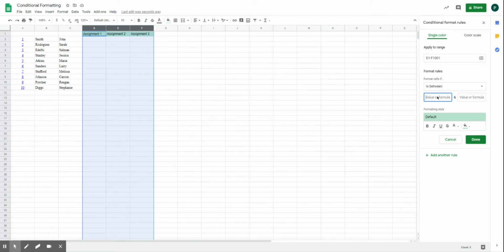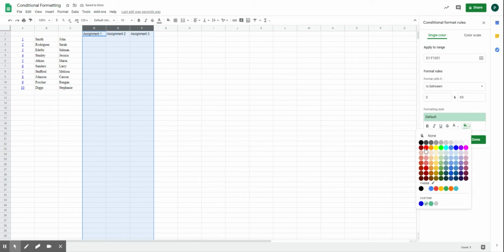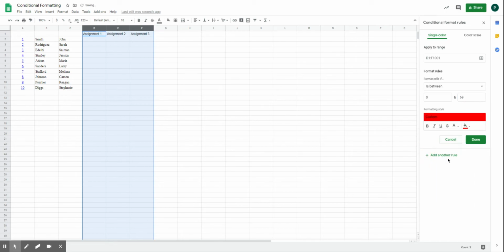And let's say, right, 70s are our cutoff for pass fail, right? So we're going to make this anything between 0 up to a 69%. We're going to call it red. And if you only need one rule, you click done. Here I'm going to need 4 rules, so I'm going to add another rule. It's going to import what I had from the previous one, so I'm just going to change this now. Instead of 0 to 69, we're going to make this 70 to 79. A different color.